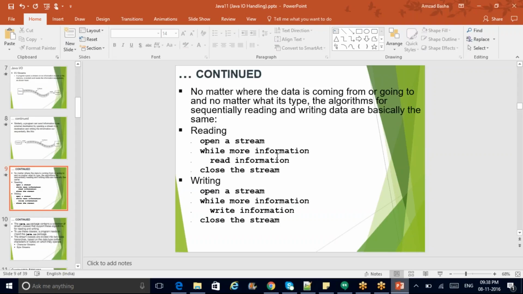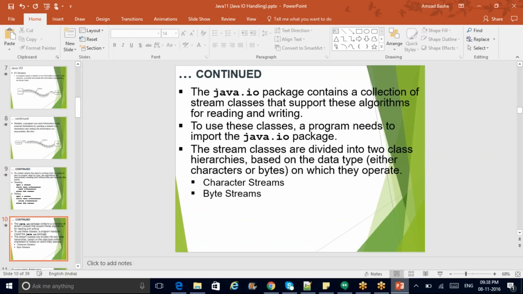And as long as there is information, keep reading it. And as long as there is information, keep writing it. So between this opening and closing of that stream object, right? A stream object is required either to read or to write, and that should be kept open till your reading or writing operation is going on. So once your job is done, then you are going to close that stream object, right? So that is what we are going to do.